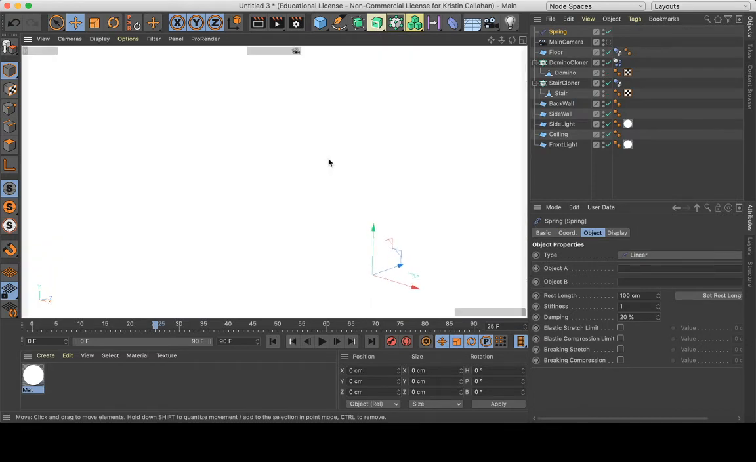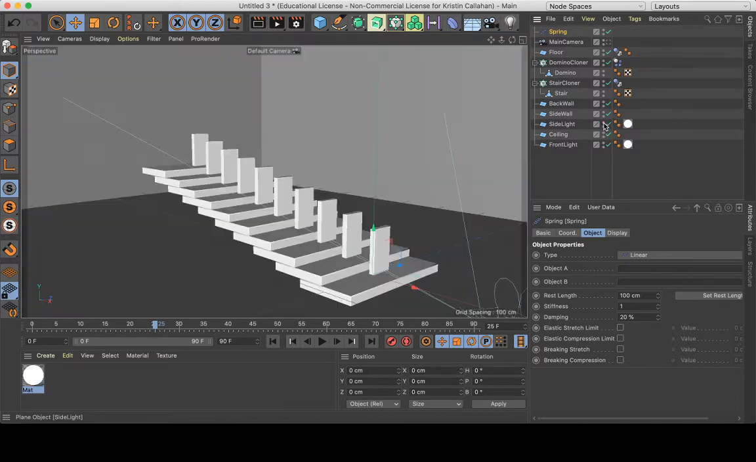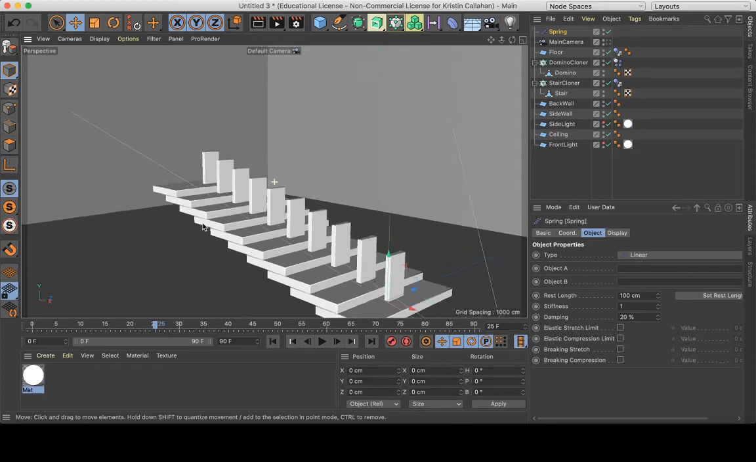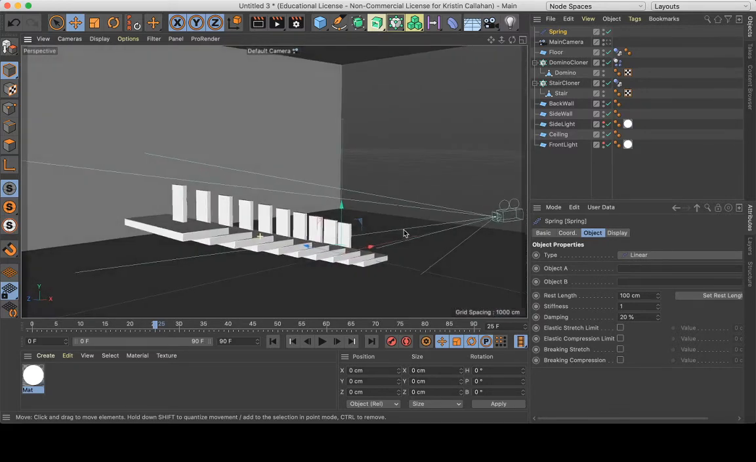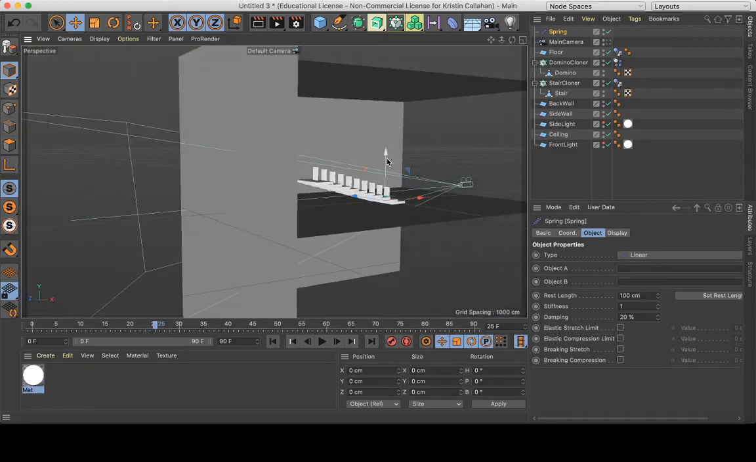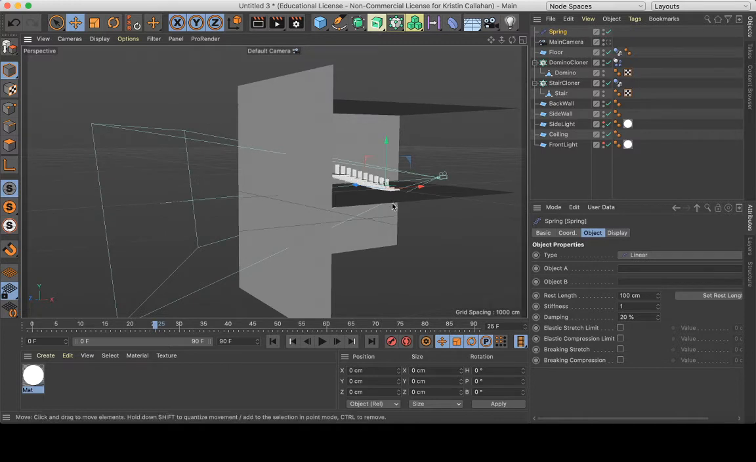And I'm going to turn off my lights here so I don't have to see them anymore. Oops. So I'm pressing these little guys, side light, okay, get out of my way, and my front light so I don't keep running into them. I'll turn them on when I want to render again. Okay, so I created my spring. Let's see, where did my spring go?